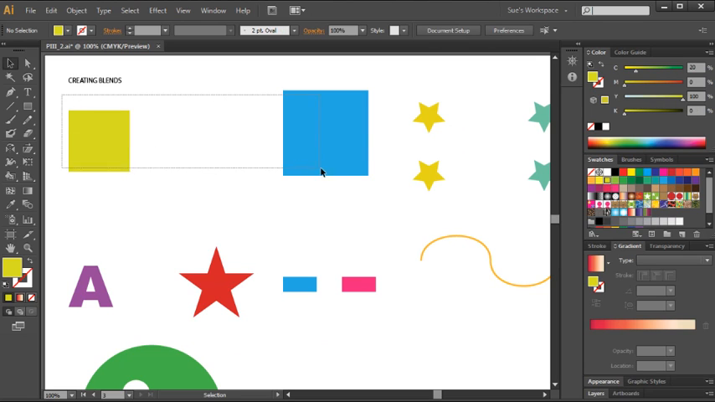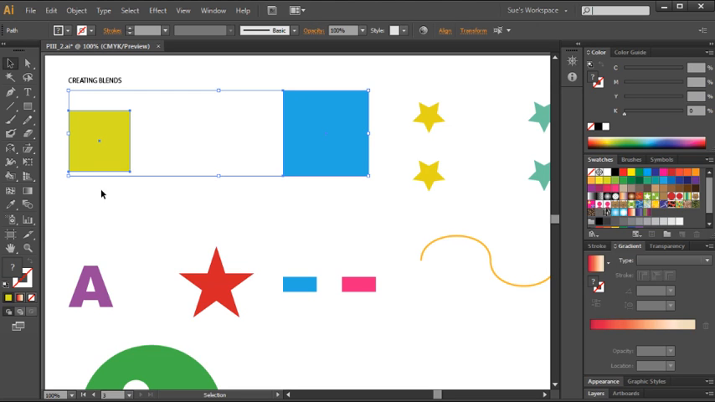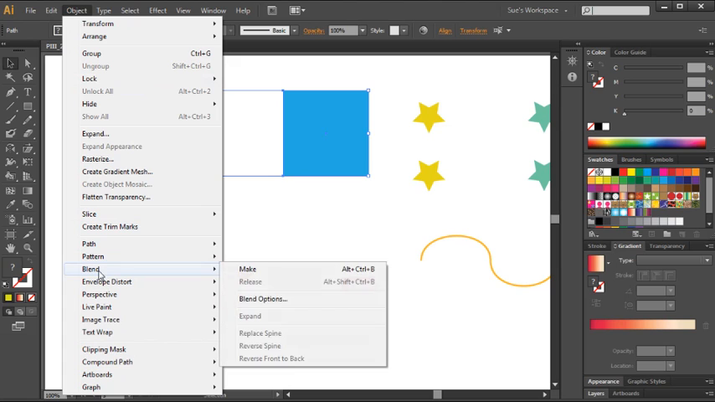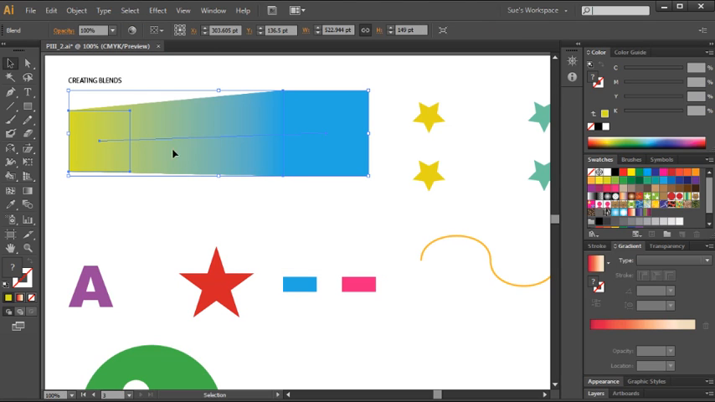And if you wanted to, you could even select both objects. You don't have to use that blend tool. You can go to the object menu, choose blend, make, and then you have a really smooth transition from one color to the next. There are some blend tool options.